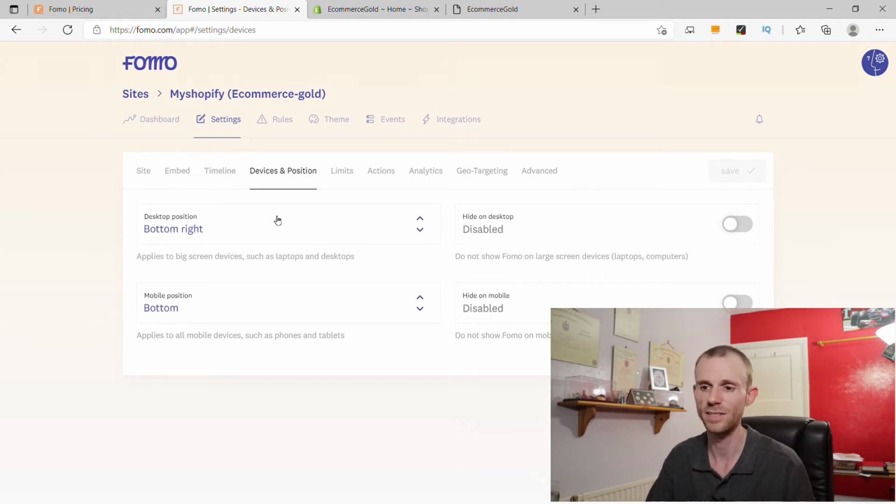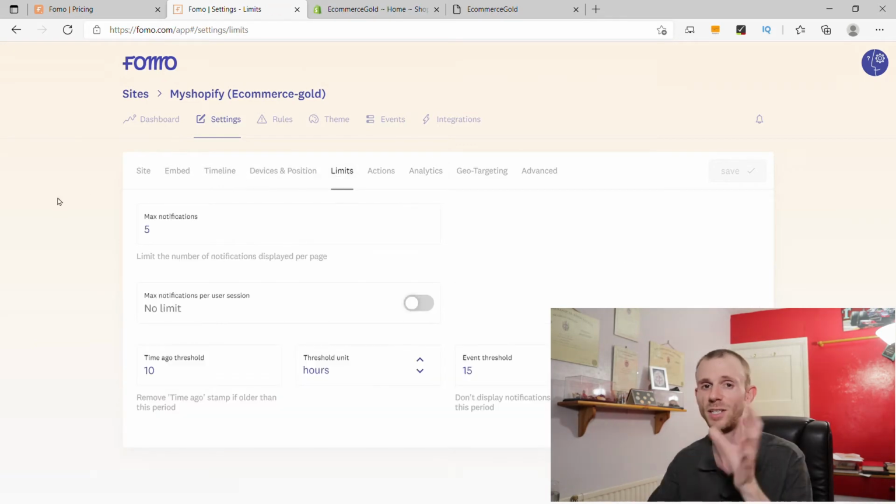So if you've got it on desktop, there are lots of different options for how that can display, and there's a couple of different options for mobile as well. There's lots of different settings you can set up. There are also limits, so you don't go over the amount of allocations you want to every single month, and you can limit the maximum amount of notifications you show to each individual user. And you don't want to be too spammy with the notifications on your site.